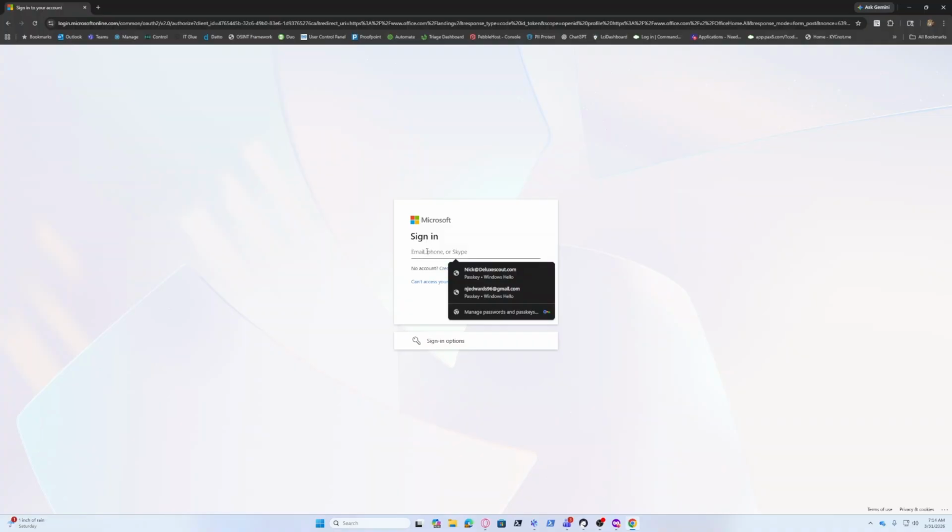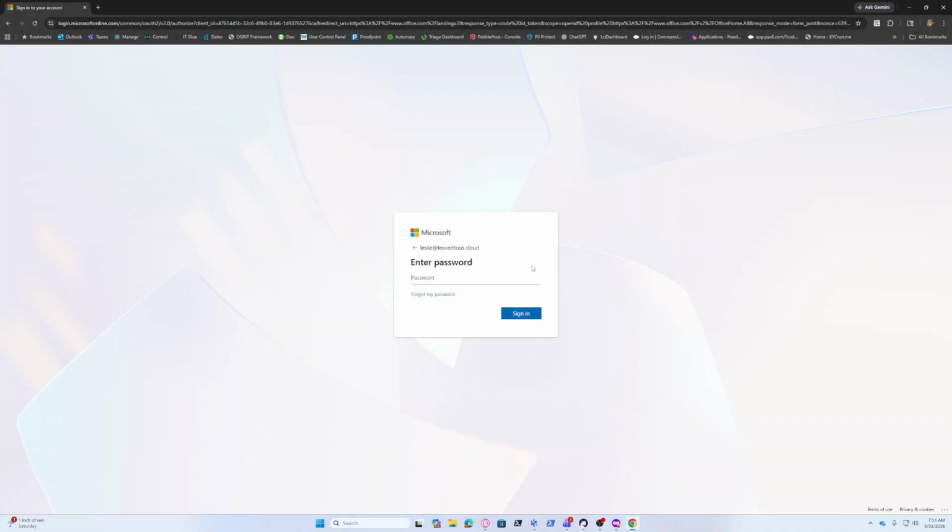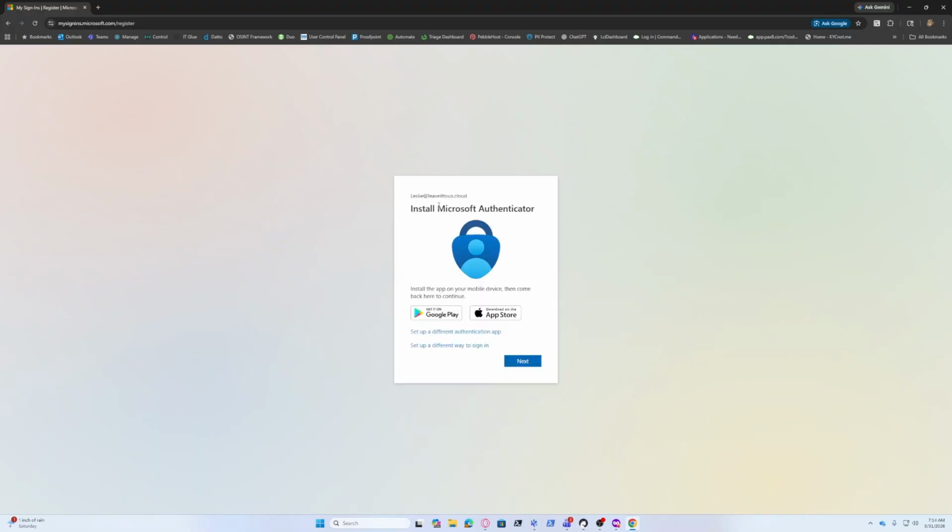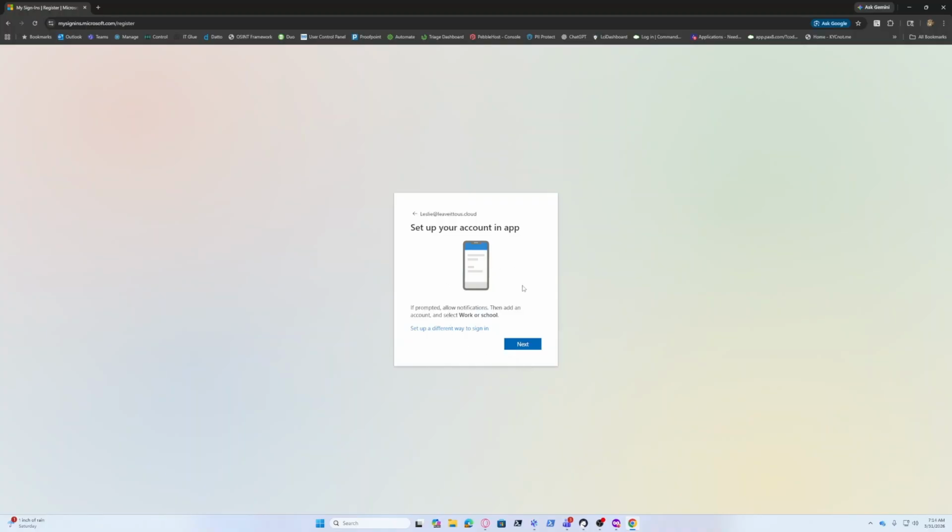First, what we're going to do is sign in to Microsoft. And then here it's going to start to actually prompt you to set up your MFA. So what you're going to do here is hit next. And then this is where it's going to tell you to install the Microsoft Authenticator. You would just need to get it on the Play Store or the App Store. And then you just hit next. And then you just need to hit next one more time.